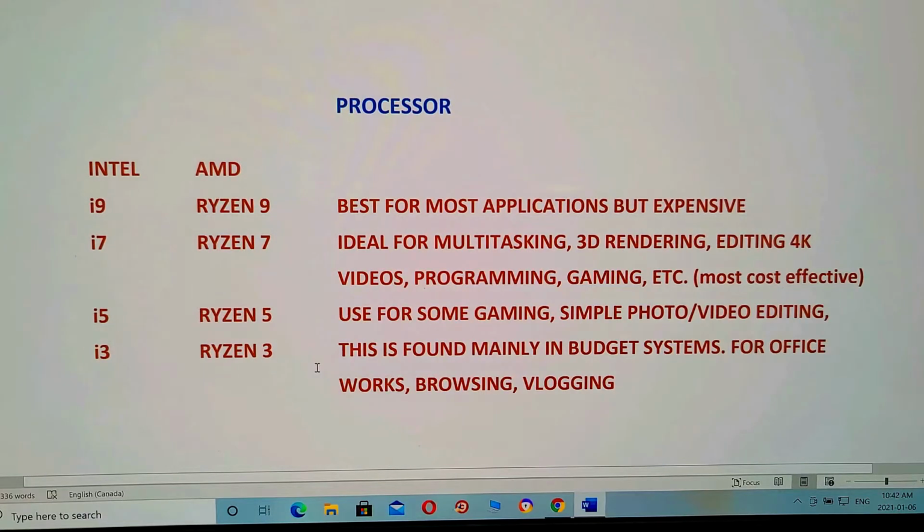i3 is found mainly on budget systems and for older computers. You can use this for your office works, school works, for your regular internet browsing, as well as for your live streaming if you are blogging. The i5 on the other hand can also do all these items listed below, as well as you can also use it for some form of gaming, and do some simple photo and video editing.